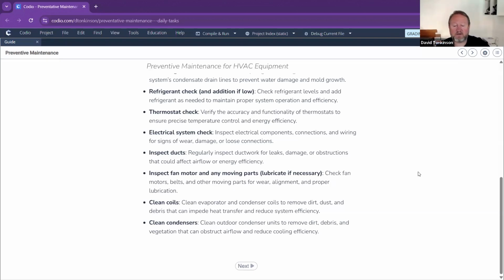Clean coils is another one. So make sure the evaporation is working properly. And make sure the condenser coil is working perfectly. And that will obviously make it much more efficient. Therefore, we use less energy and therefore we save ourselves money.